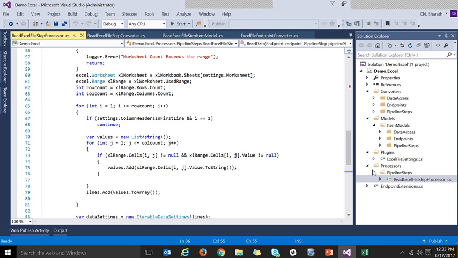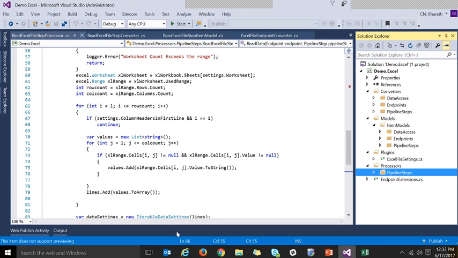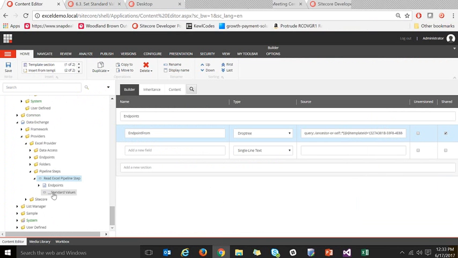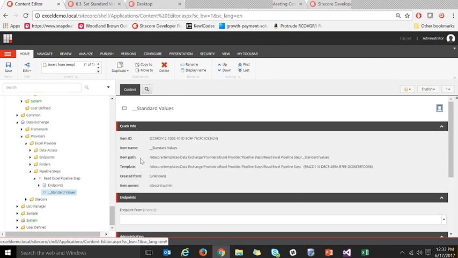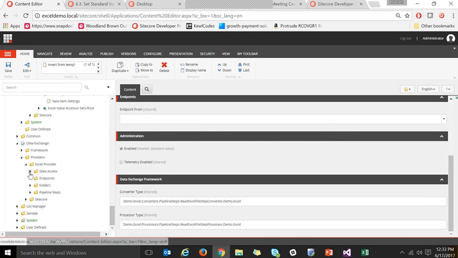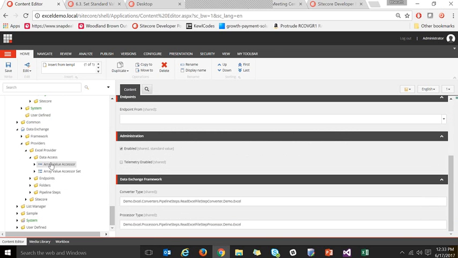Once we are done creating a pipeline step, in the standard values again we have to set the standard values here. Here we have to give the references of the converter and the processor which we have created in your Visual Studio for the Excel.